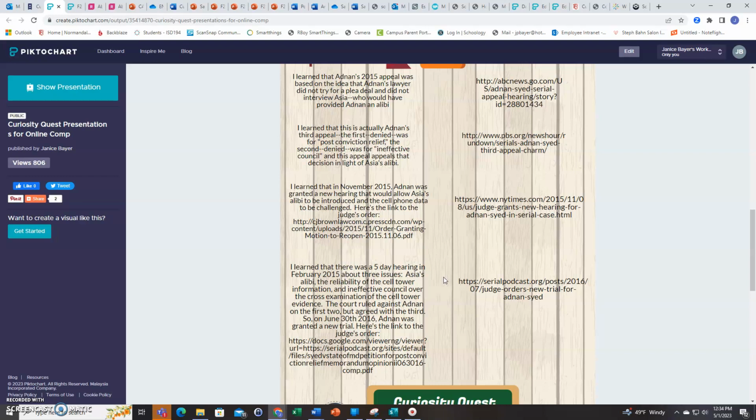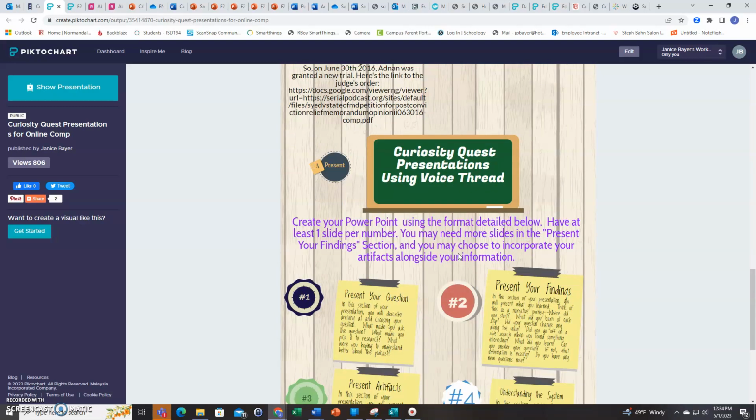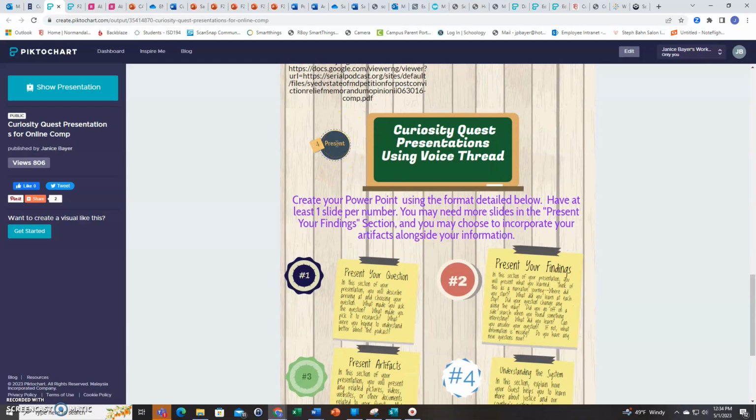Now, depending on your website, depending on your question, you may have more or fewer notes. But again, just make sure you're always writing down the information that you're learning. Now, once you're done doing your research, the next thing to do is to present it.